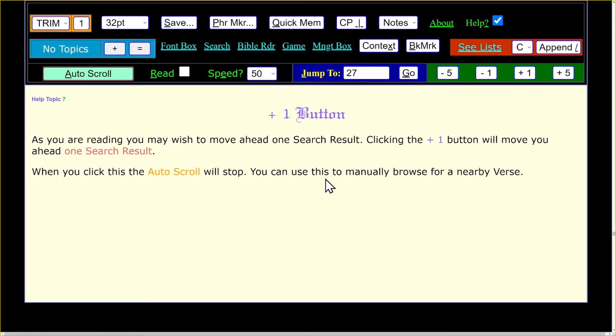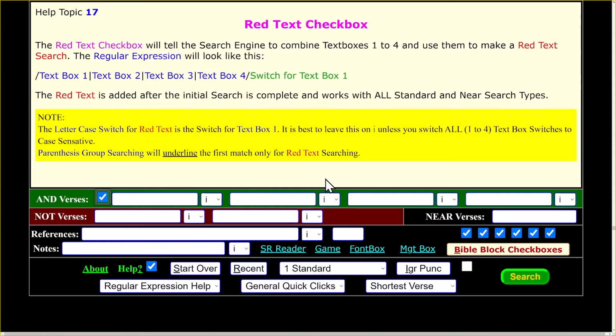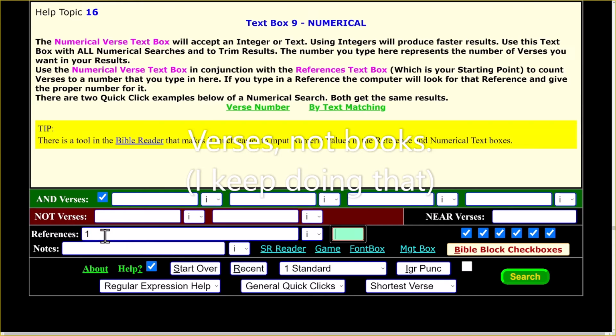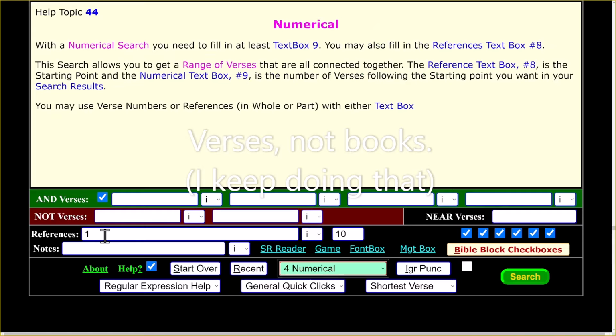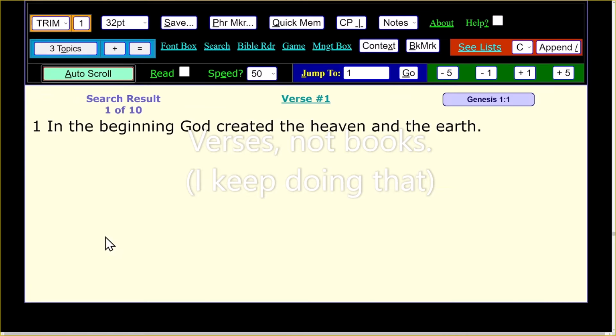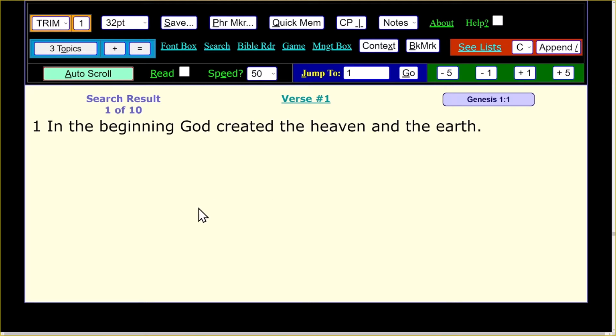The search engine, go back, we'll make our search. And I'm just going to go the first 10 books of the Bible with the numeric search, or the first 10 verses of the Bible. Sorry about that. And it brings us here with our 10 verses.